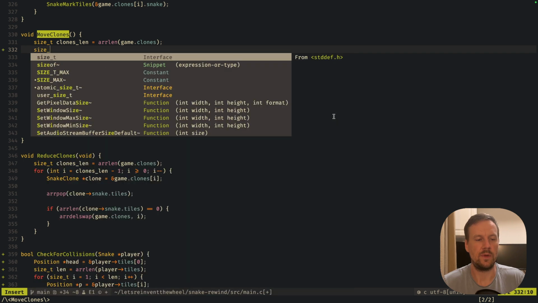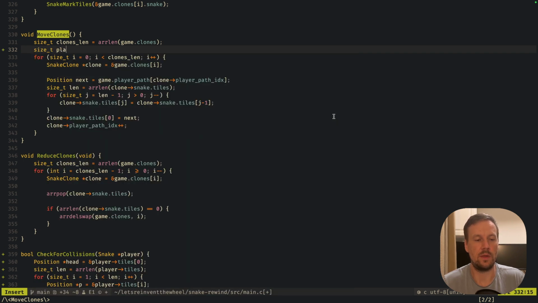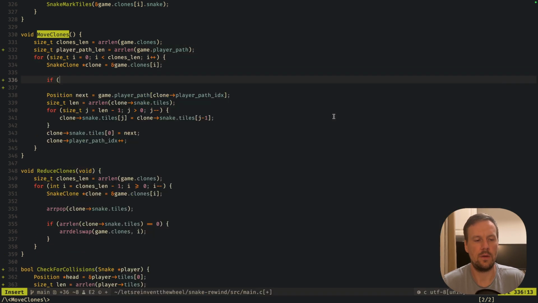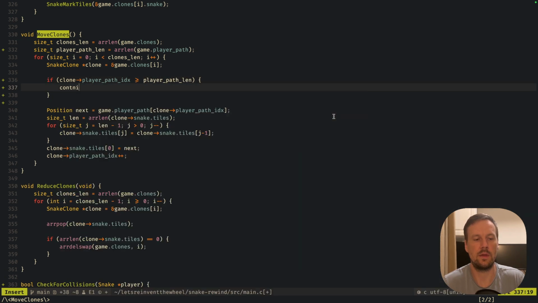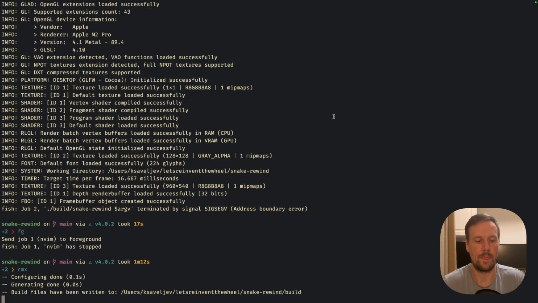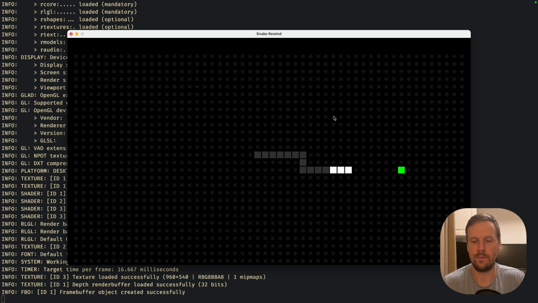To fix that, we first need to grab the player path length and then compare here: if our clone player path index has reached this length, then we can no longer move it, so it will remain at the same position as our player. We can test it out again. If I collide with an enemy, it just reaches our position, and that's it.